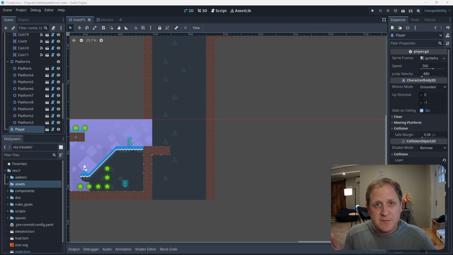Okay, so I've adjusted my tile map and I've built a platform and saved it as its own scene called Elevator. Now I'm going to build the animation track for the elevator to go up and over.